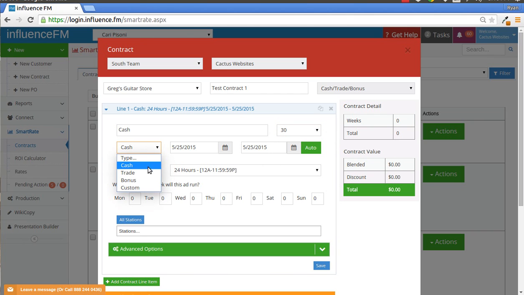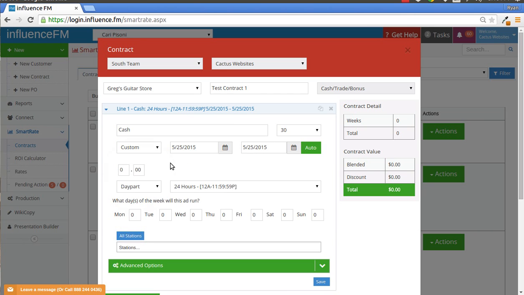Is it a cash, trade, bonus, or custom? We'll come back to trade and bonus. Custom is a rights setting, so if you have the rights, you'll be able to put anything you want. You put $50, you can put $5.76, whatever it is you want, you can do that. But we're going to leave those blank. We're not going to use that. And if you don't see the custom option in there, that means your manager has not given you the rights to do that. So let's do our cash line.